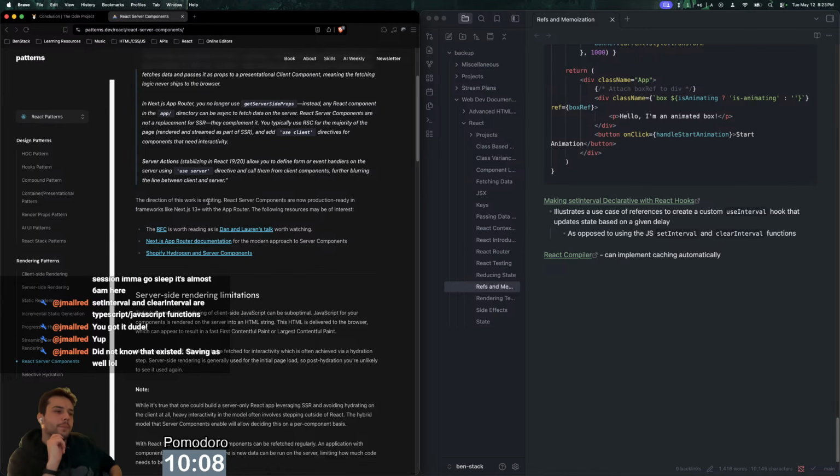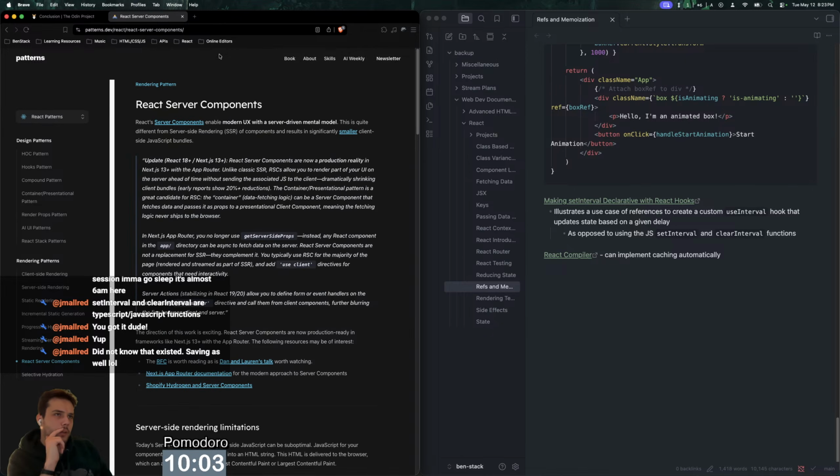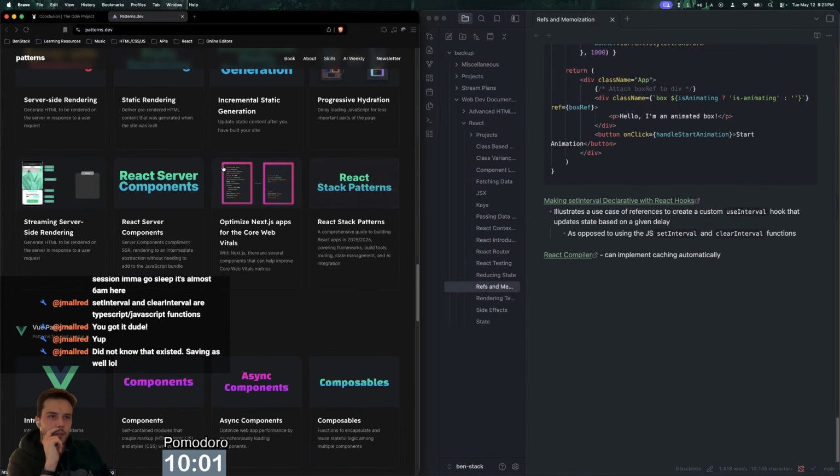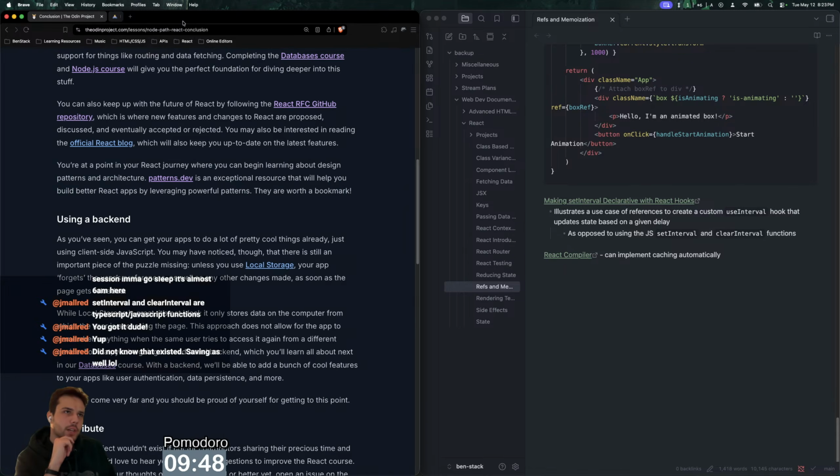Isn't there something with TanStack where there's like server components? I don't know. I was looking a little bit into TanStack off stream. There's something where you can declare a component as server, or a function, I guess, is a server function.